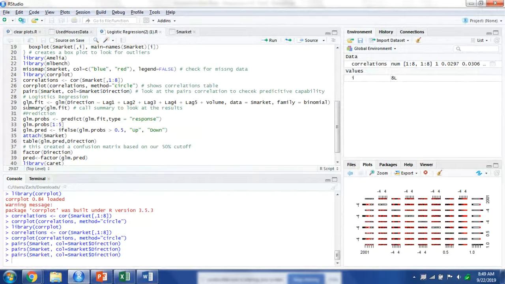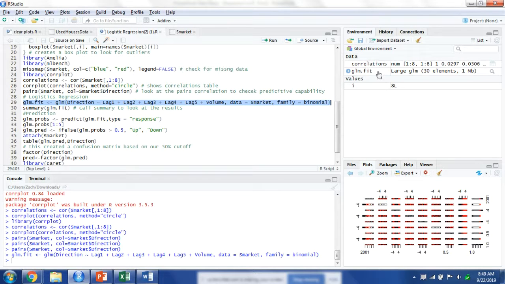So I'm going to run the GLM model here, but the family equals binomial tells R that we want to run a logistic regression. So we run it, and it will save it over here as glm.fit.